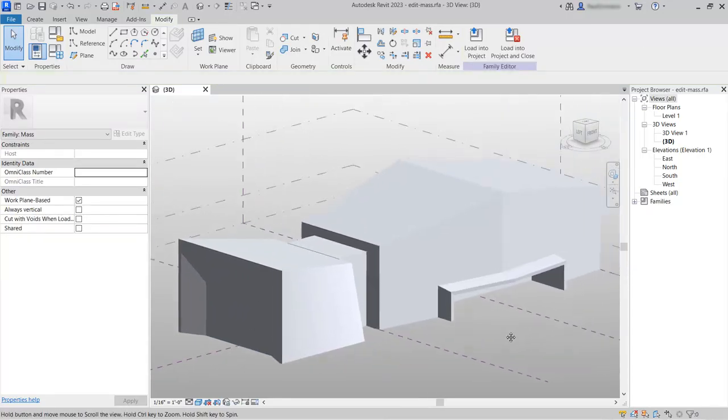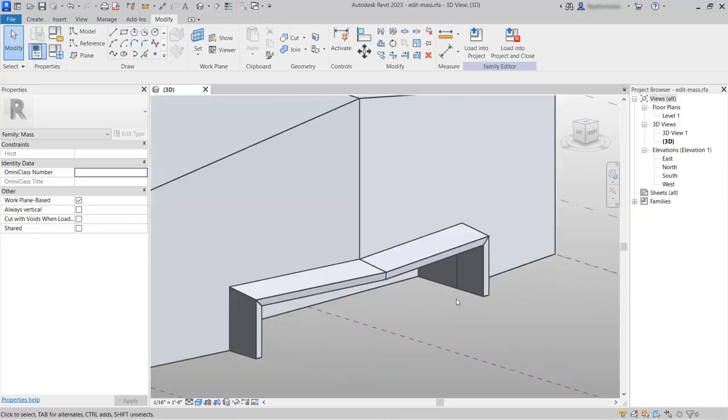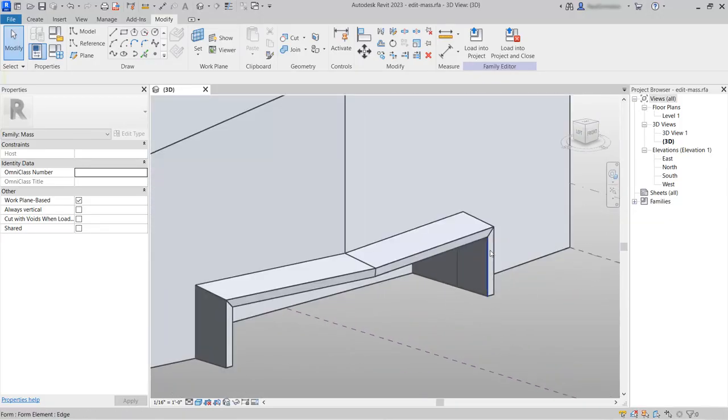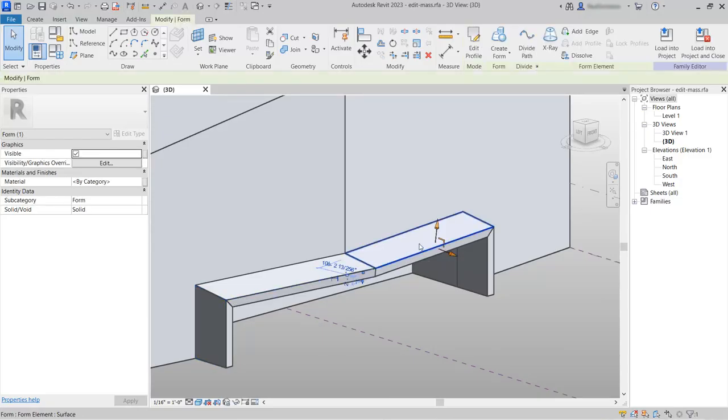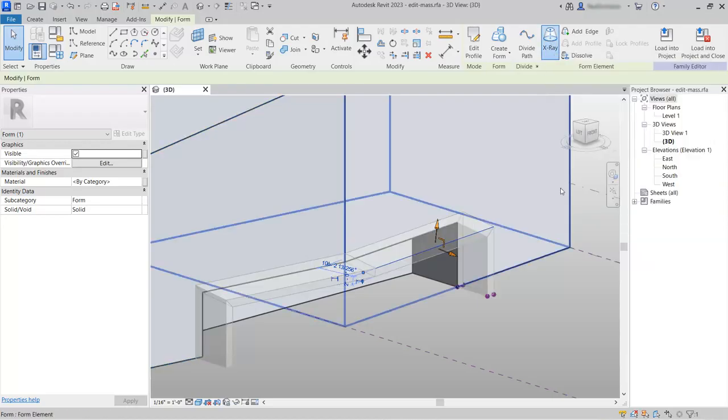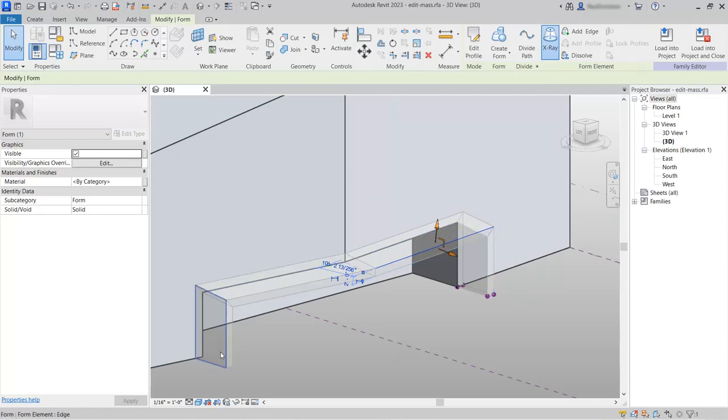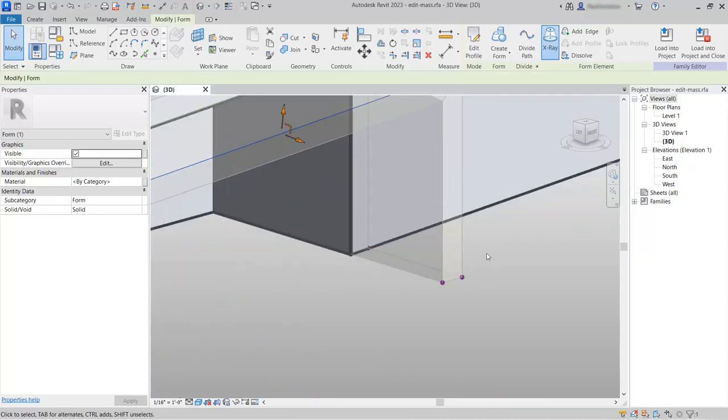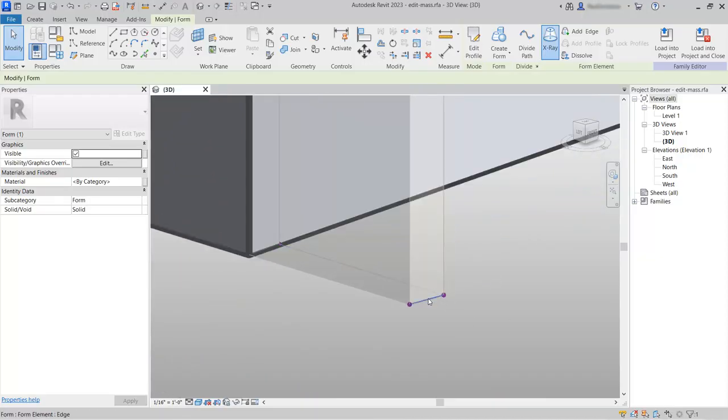Next we'll look at the X-ray mode for editing forms, and looking at the canopy that's been swept around the edge of the opening here, we'd like to manipulate this shape. So I'll select any part of it, just one of the edges here, and then go into the Modify Form ribbon on the Form Element panel. We can see we have the X-ray mode, and I'll click to enable this. And we can see then that the solid form is now transparent, and looking a little closer we can see the profile and the edges and points that make up that profile here.